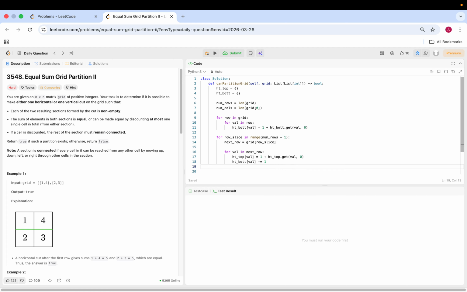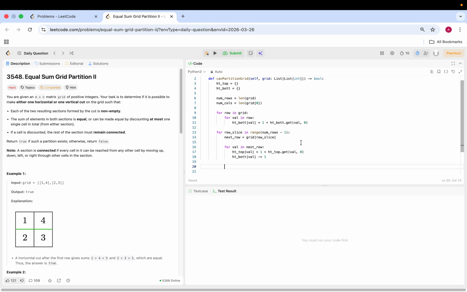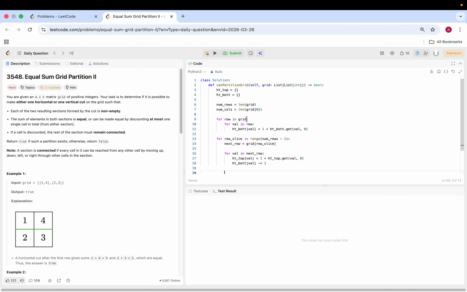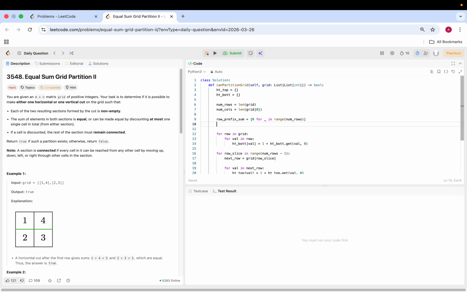So we've adjusted the hash tables appropriately. Oh wait, I didn't do the prefix thing. Hang on, sorry. Prefix, so row prefix sum is equal to 0 for in range num rows. I could just say for in grid, can't I? Oh well, I think this is more explicit anyway.